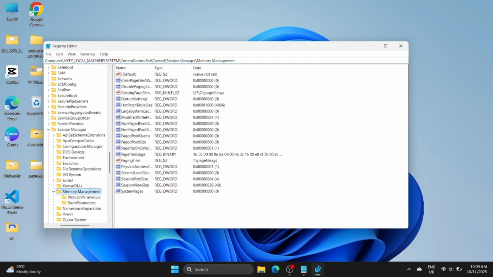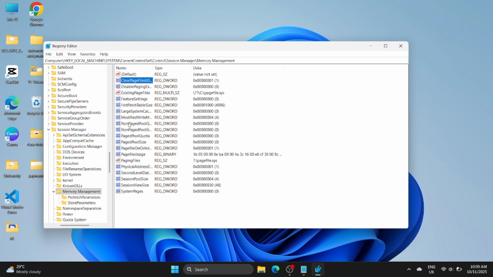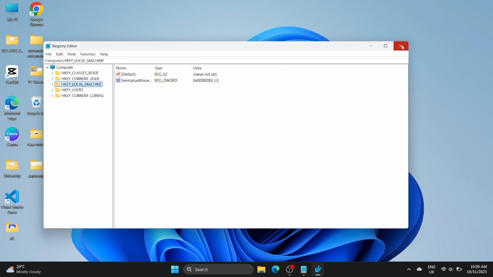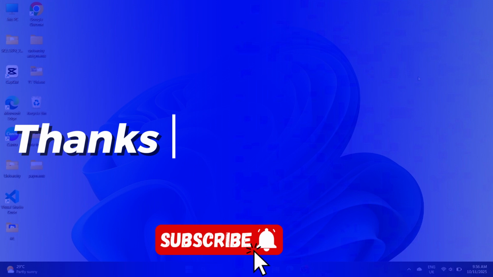Now you'll be inside the Memory Management section. Find Clear Page File at Shutdown and check its value data. If it's set to 0, change it to 1, then click OK. After that, restart your computer. That's it. Your computer should now use the full available RAM.